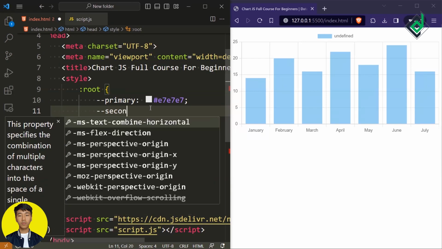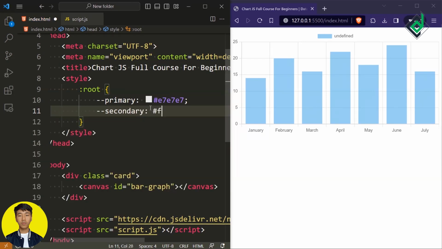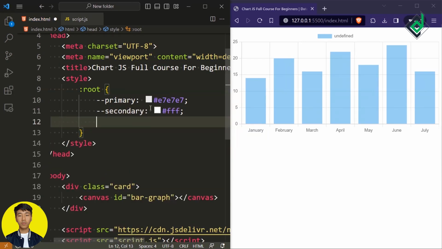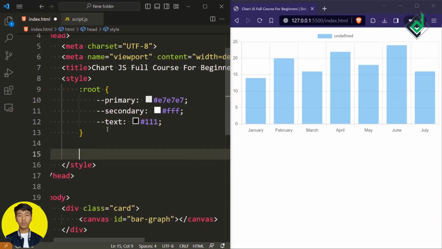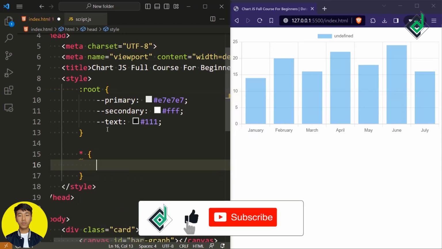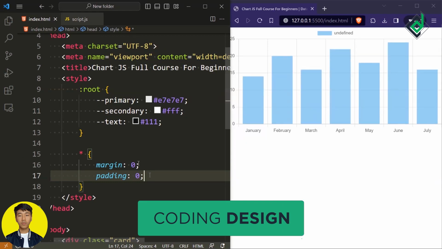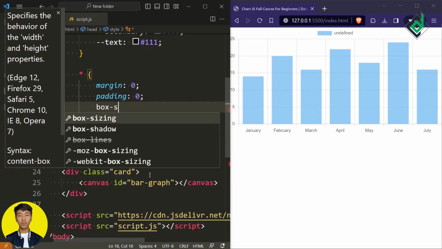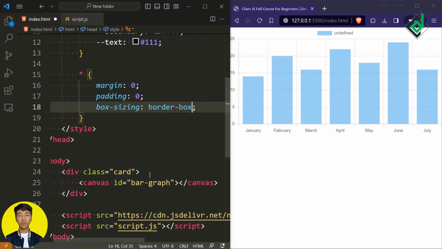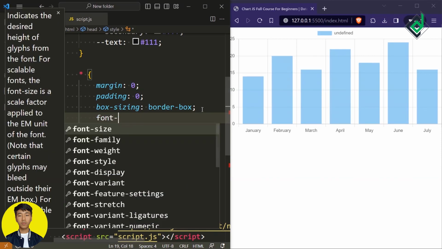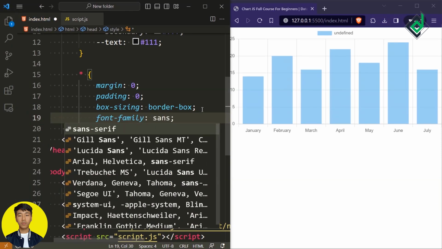For the secondary, I'm giving white color. And for our text, let's give this dark gray color. For our universal selector, in order to prevent browser default margin and padding, I'm giving margin and padding of 0. And in order to include all the borders and padding within our width and height, let's give box-sizing border-box. And also for the font family, let's give sans-serif.